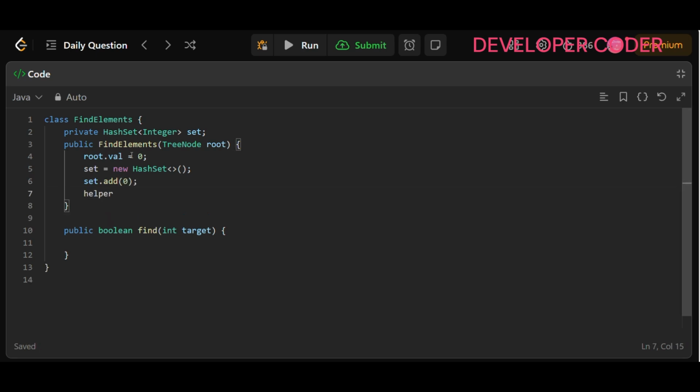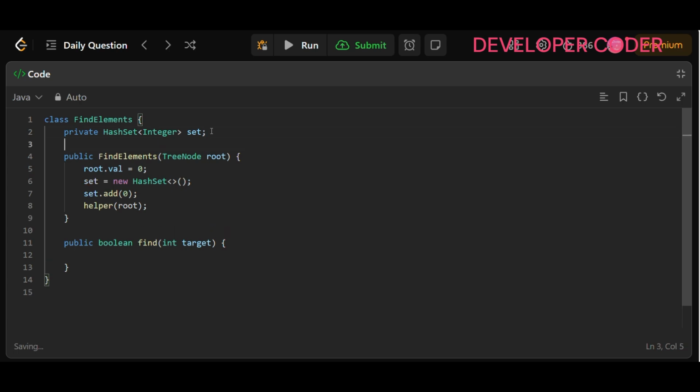And from here I'm just going to call one helper method. In the helper method, I'm just going to pass the root. Now I have to define this helper method. So how is this helper method going to work? The helper method is going to help me in the recovering of this contaminated tree. So here private void, and the name of method is helper, and in this I'm just going to pass tree node root.